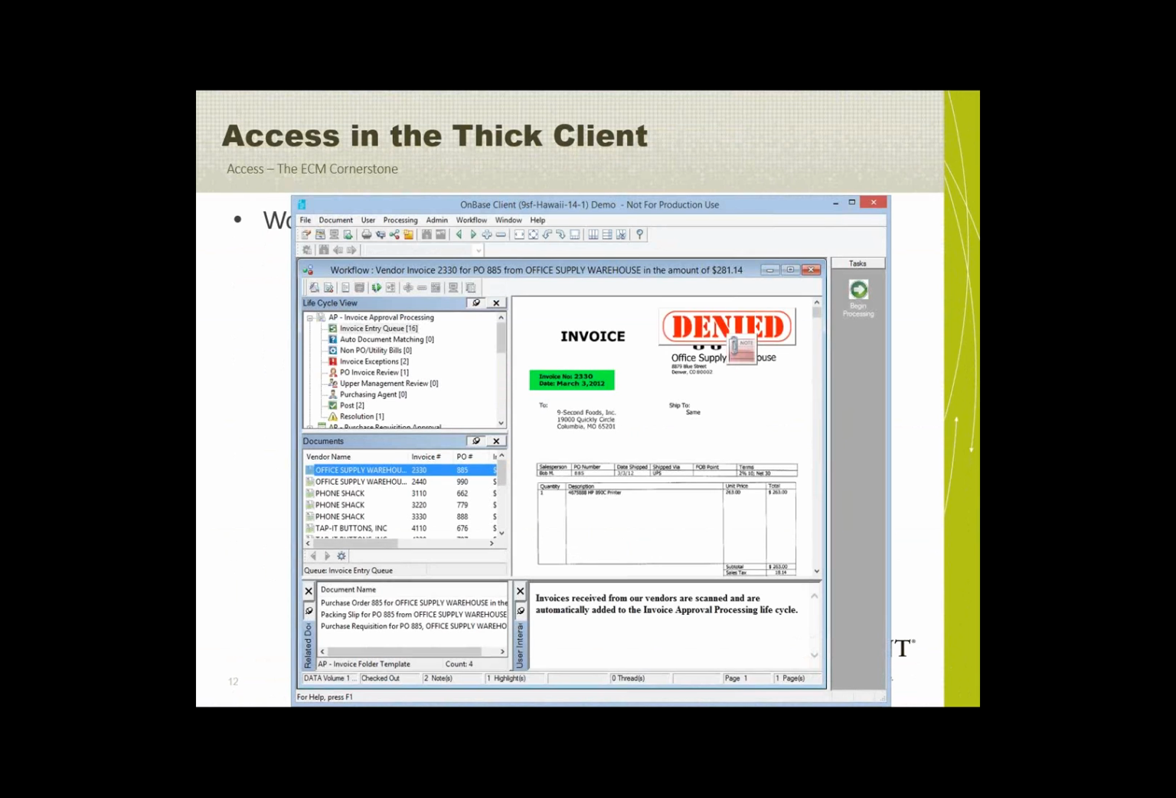Workflow allows you to divide documents up by process rather than, say, department or document type or even, in a custom query, by related keywords. Workflow divides them by process. You define a process in a unit called a life cycle. In this screenshot, we're looking at the AP invoice approval processing life cycle, specifically the first queue in that life cycle, which is the invoice entry queue.